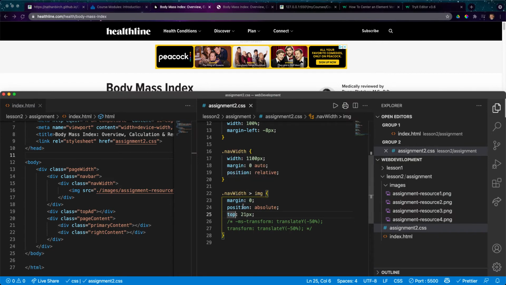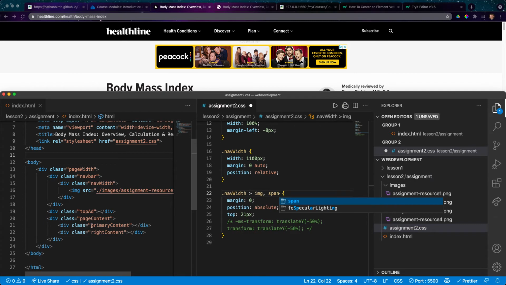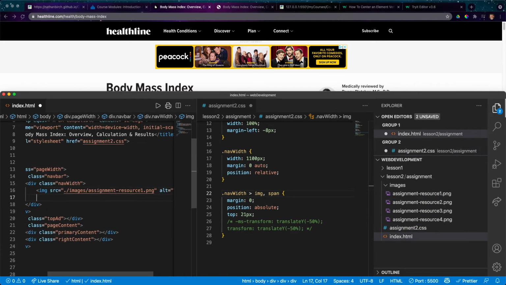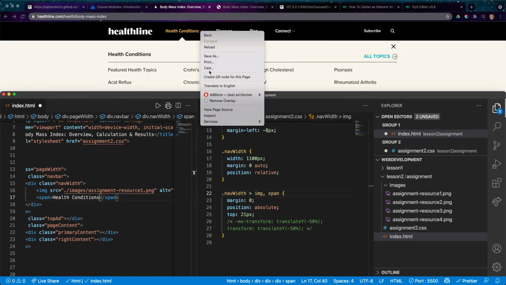Okay, so that was our image. Now that I think about it, we're actually going to need this for our paragraphs too, or whatever we decide to do. So I'm going to put comma and a span. So we can put these as spans for now. And so in here, let's go ahead and try. I'll make a span, and I'll say health conditions. And then we need this caret character. I wonder if we could just copy that.